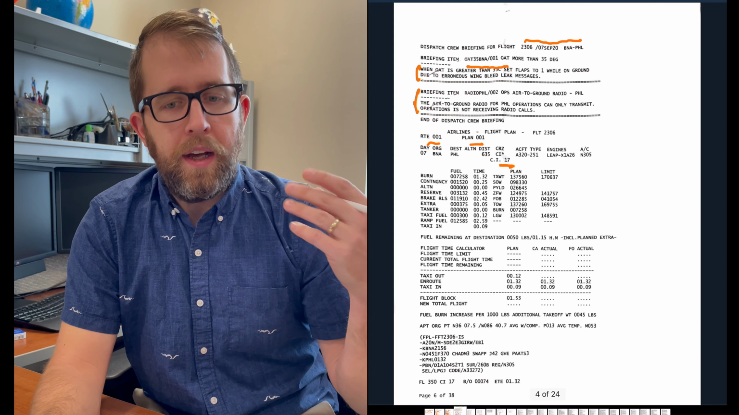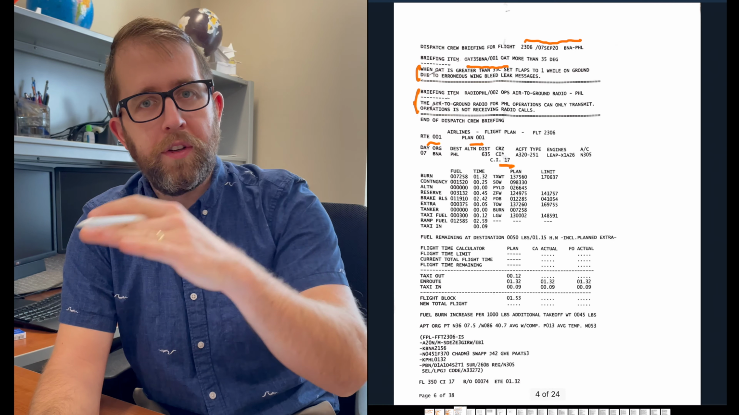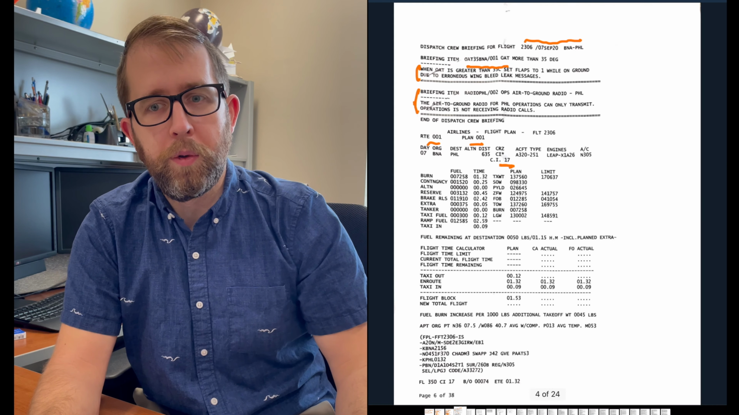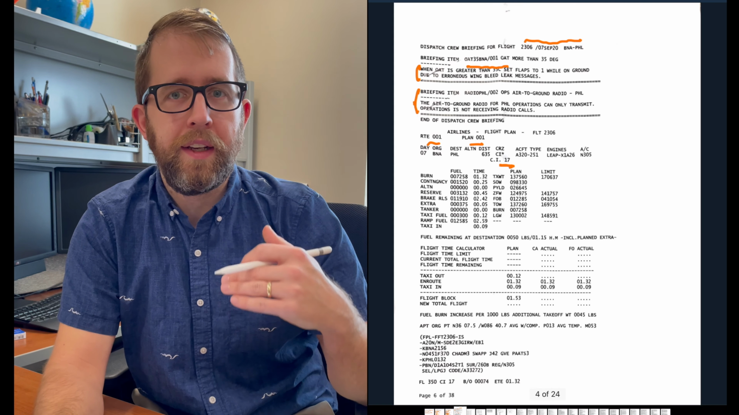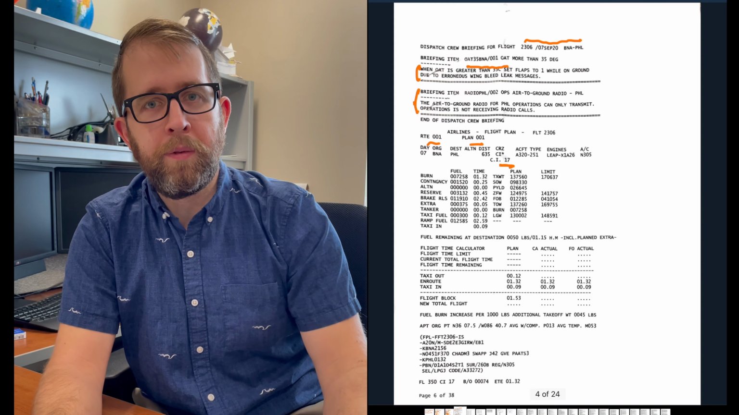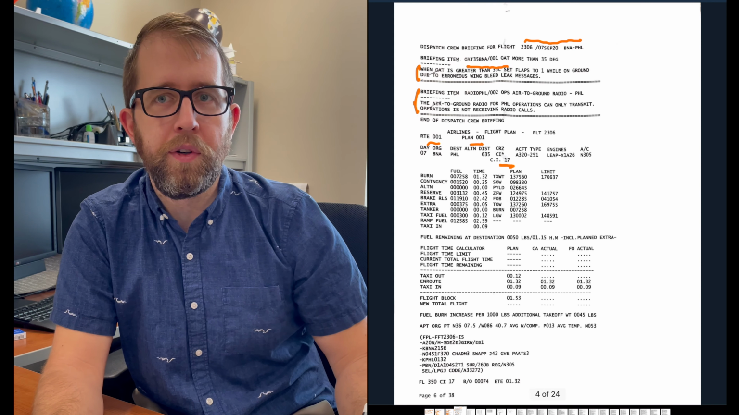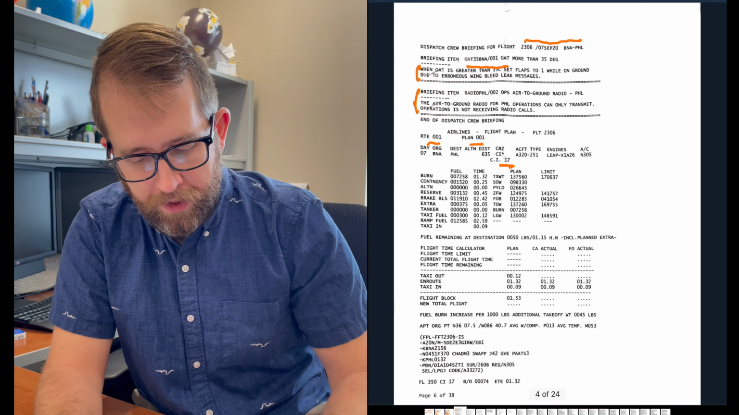The higher the cost index, the faster the plane will fly, the more fuel will burn. The lower the cost index, the slower the plane will fly, and the less fuel will burn. So higher cost index is time efficient, lower cost index is fuel efficient. This one's very fuel efficient down here at 17.